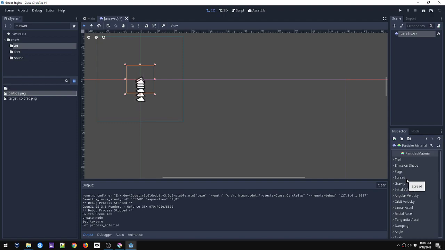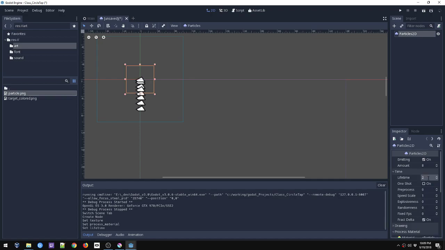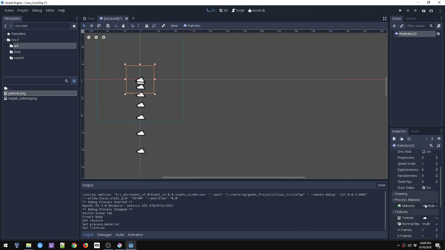Emitting, got that. One more thing I wanted to change up here was the lifetime. Let's change it to 2. That way they last a little bit longer. So notice they're dropping longer, or dropping further because they're living longer.